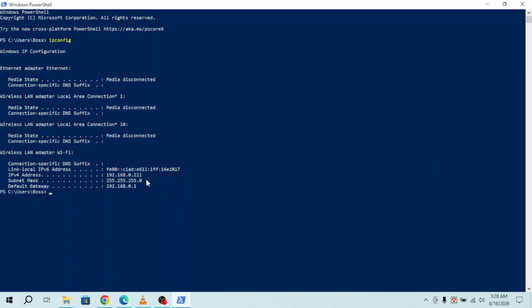For a more PowerShell-focused method, use Get-NetIPAddress. This command lists IP address information for your network interfaces. You can look through the results to find the address assigned to your active adapter. This gives you more structured information than a basic ipconfig result.